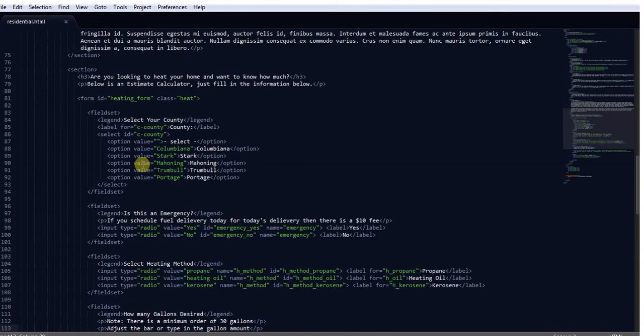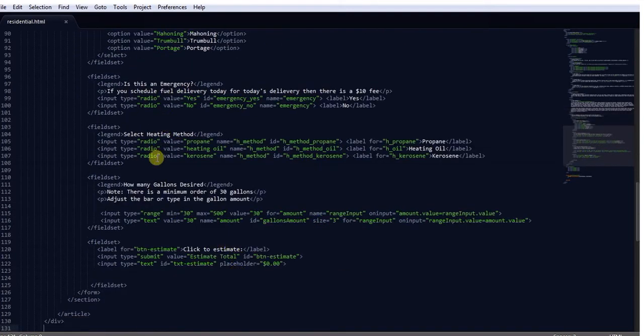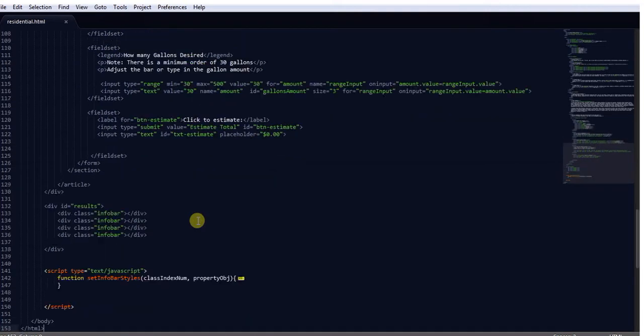Here's my field, and these are the things I'm going to be interacting with. I'm going to be interacting with the counties here. Here's my emergency, and notice the values and the IDs, the heating methods, as well as how many gallons. So these are the things I'm going to be interacting with. So let me go all the way down, and the first thing I want to do is open up a script tag.